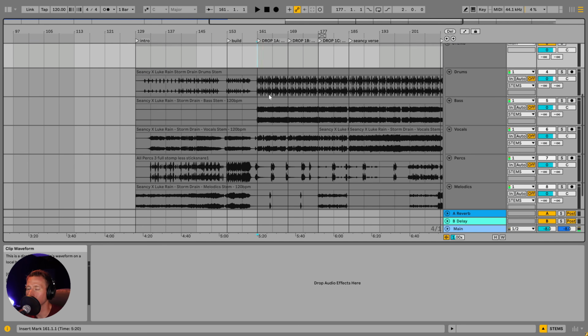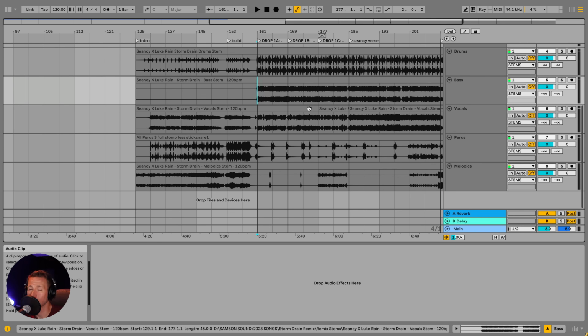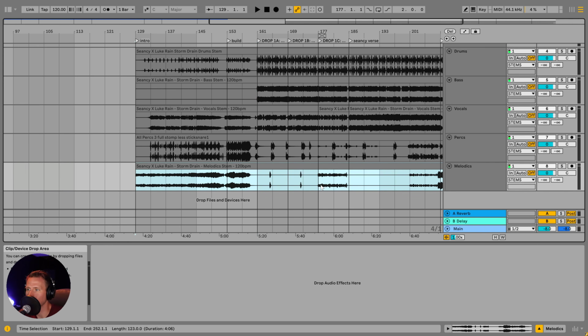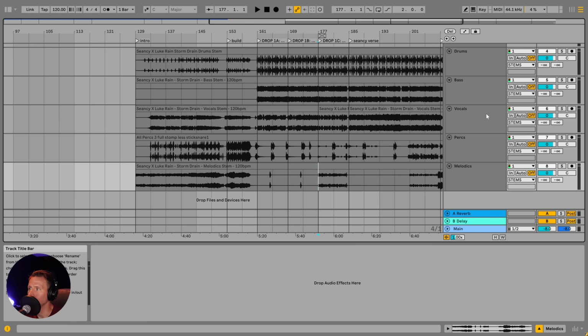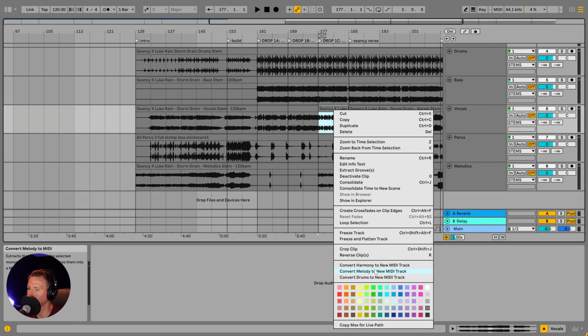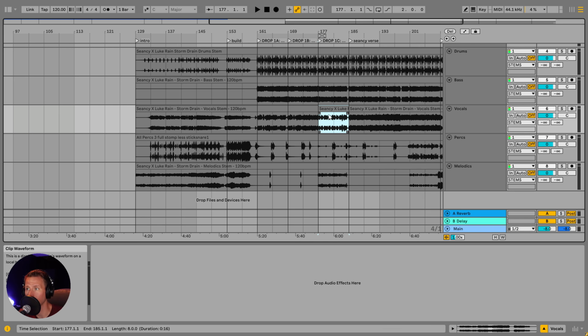So having entirely different drums or bass could definitely be a good way to get yourself started as well. And then going down, maybe down to the melodics, we could ask ourselves, do we like these melodies? Do we want to add our own? You could go to a part of the vocal. You could grab this, right click, convert melody to new MIDI track to get the vocal melody.